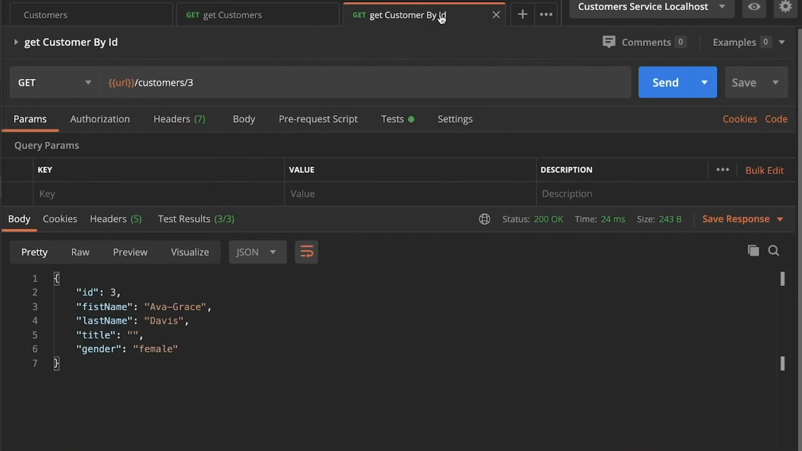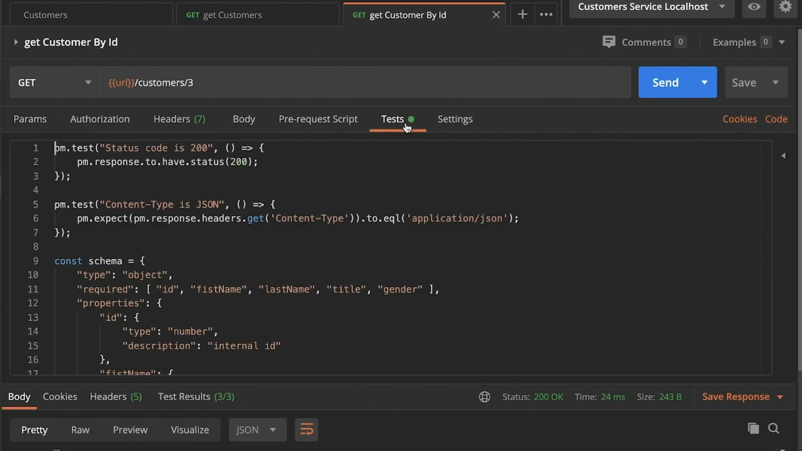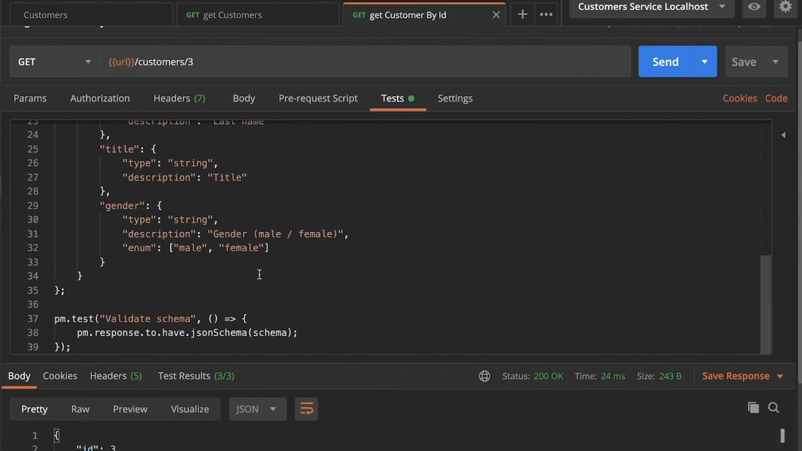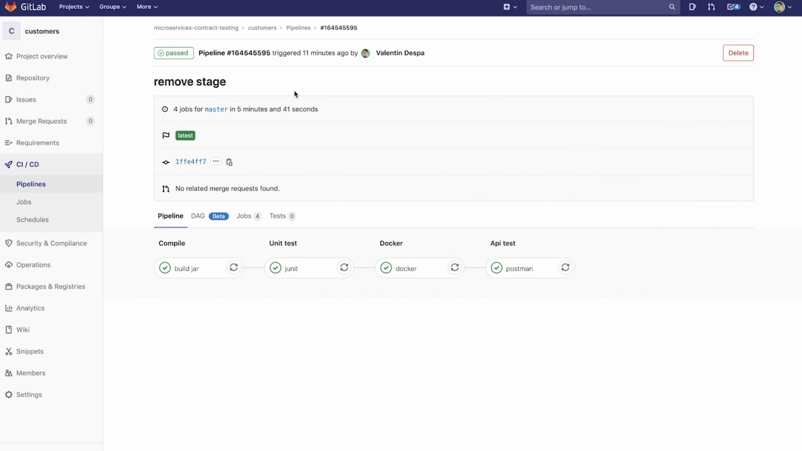The same idea applies also to this other endpoint that gets only a single customer. Again, status, content type, and the schema validation, all part of the API testing process, just to understand if this API works properly. And because we want to do continuous integration and maybe later continuous deployment, we also have a pipeline here. I've built this pipeline using GitLab CI. And this is a very modern and very effective continuous integration and continuous deployment tool that can help you with a lot of your DevOps practices.